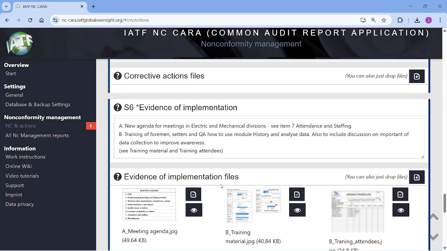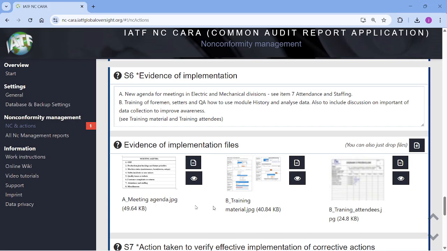Section S6. We have to provide objective evidence of implementation of the systemic corrective actions. There is a brief description in the text window, and then there are added files as objective evidence of the corrective actions. And again, the distinctions A and B show what it is linked to.